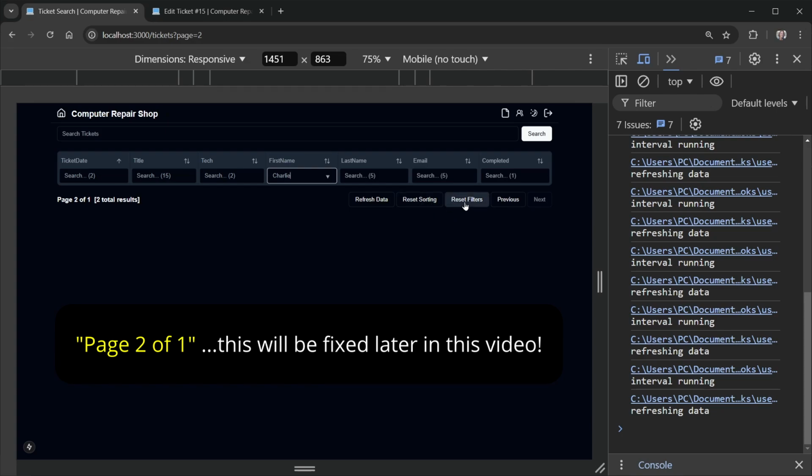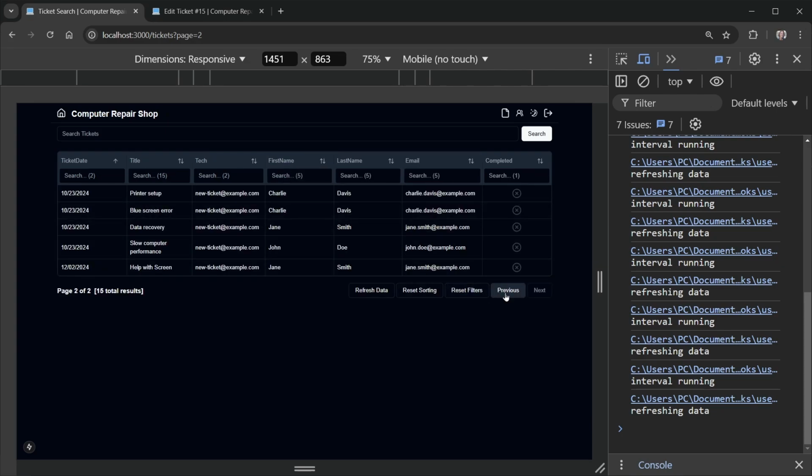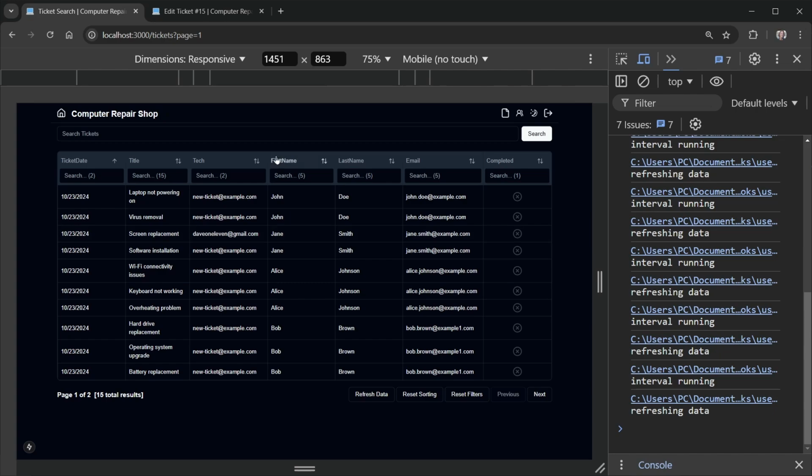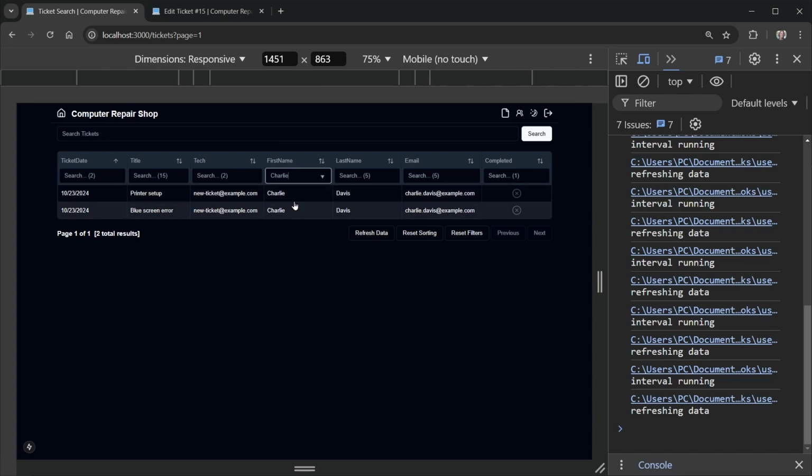So let me go ahead and reset the filters now. Let's go back to the previous page. There we go. So now on page 1, sort for Charlie, and we've got 2 results here for Charlie. Page 1 of 1, 2 total results. The data will refresh and it's not going to reset our filter.